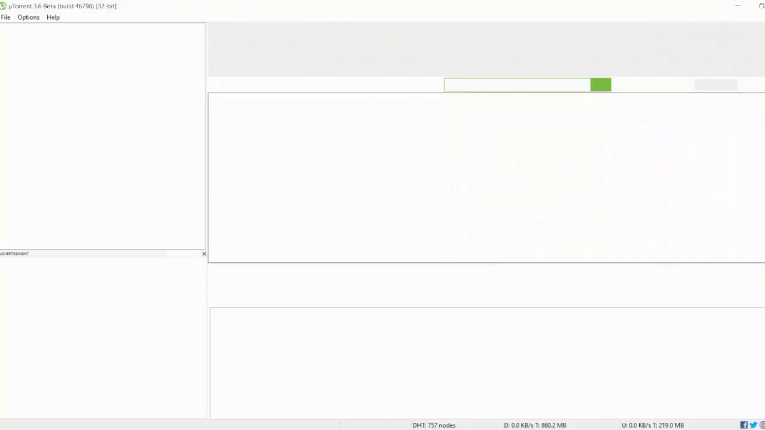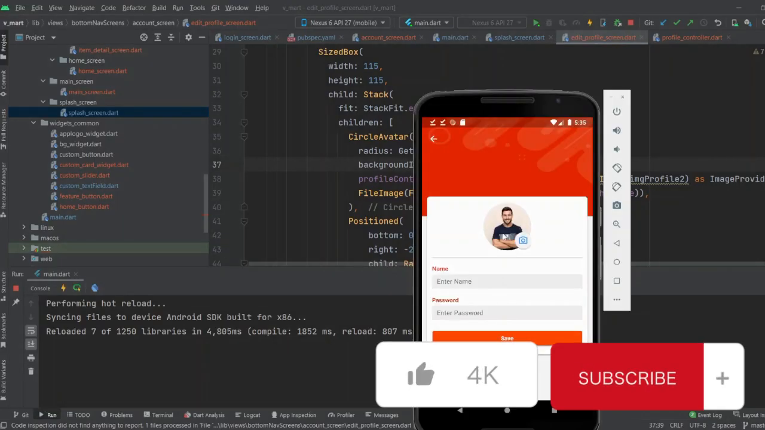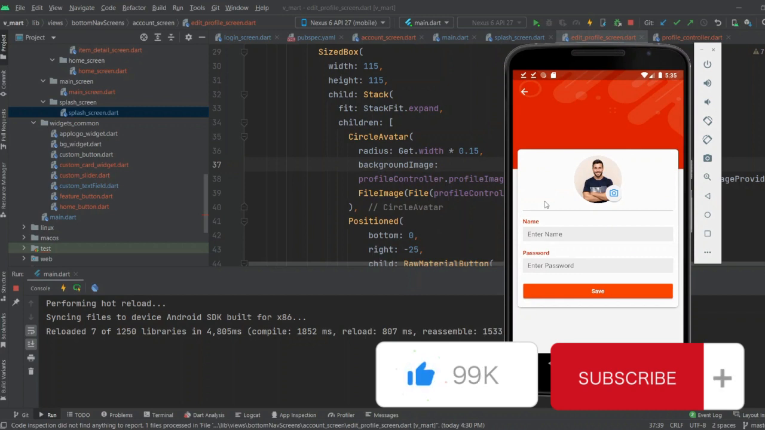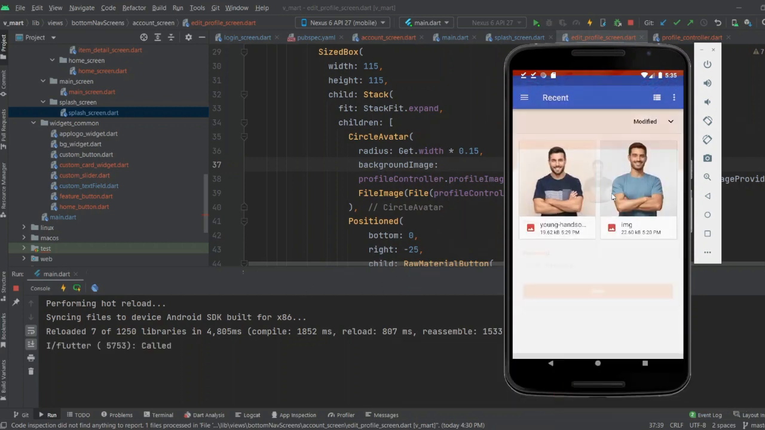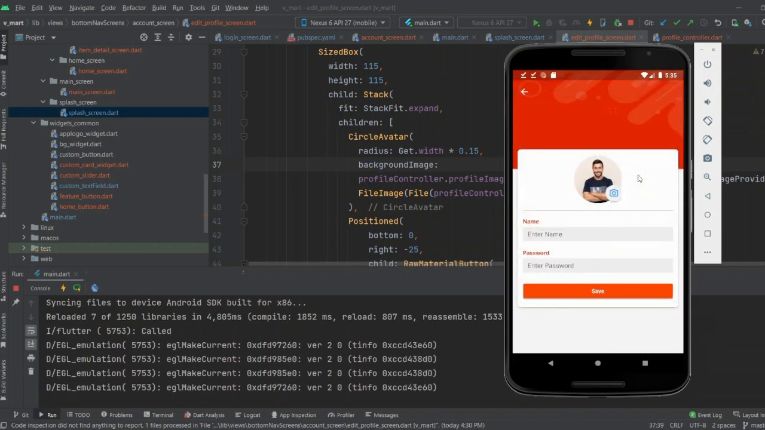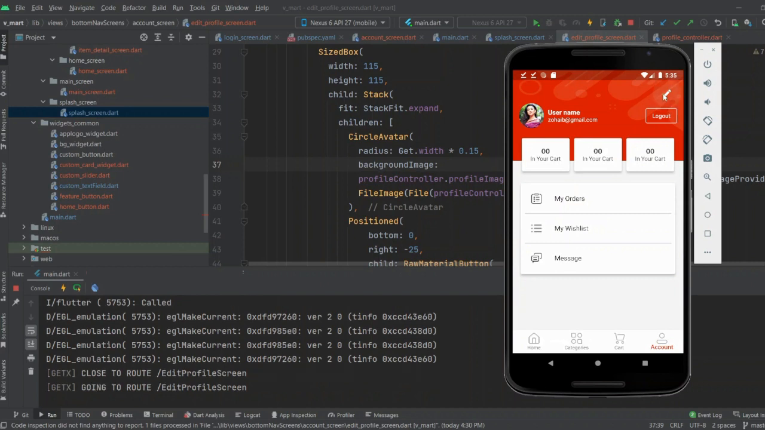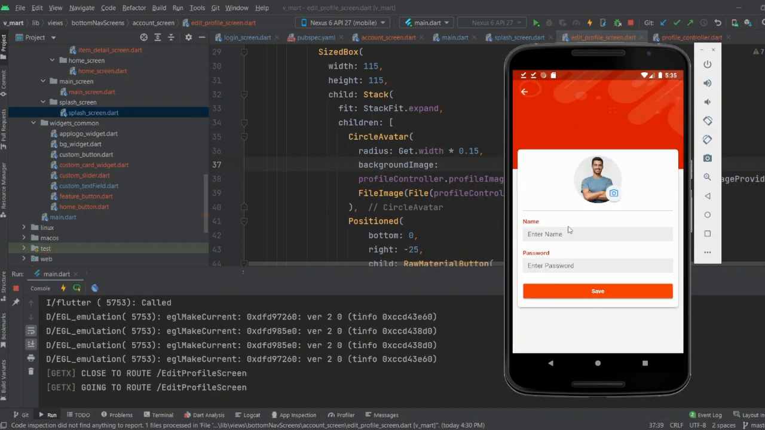As you see, the image has been changed and the application is running smoothly. When I change the image, the image will be changed and the application is running fine.